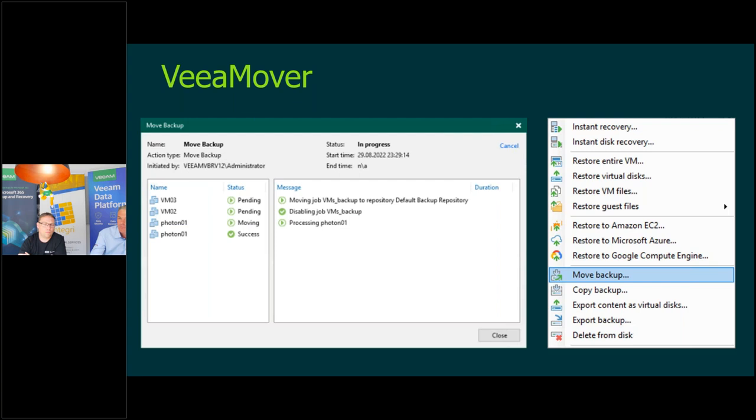Something nice to add about that: if you are moving from, for example, an SMB share, which is bad practice anyway, and you move it to a ReFS with fast cloning or an XFS with fast cloning, you have the gain afterwards of this fast cloning. Before it was impossible to do that.